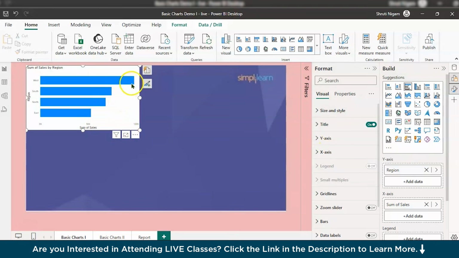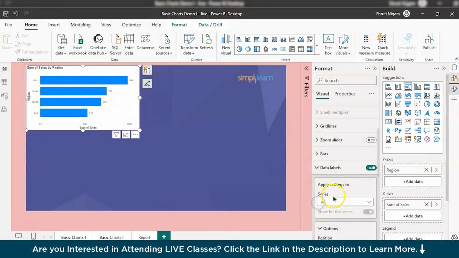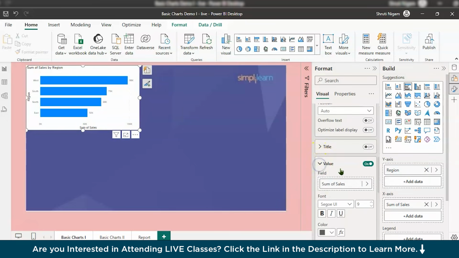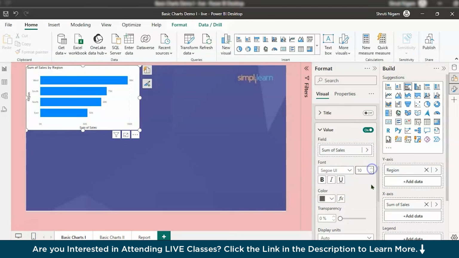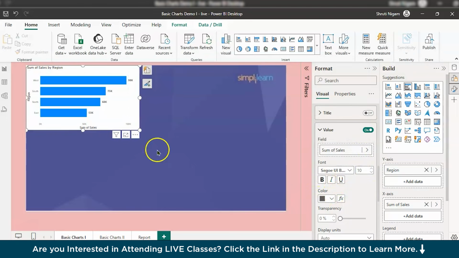First, let's switch on the data labels. Just scroll down and switch on the data labels here. Switching on data labels will give more information about the chart rather than going and comparing with the y and x axis. Once we see the numbers here, they are not much visible. So we can expand data labels, put values, and increase the font size, maybe change the font style here. And you can see now they are pretty much visible.